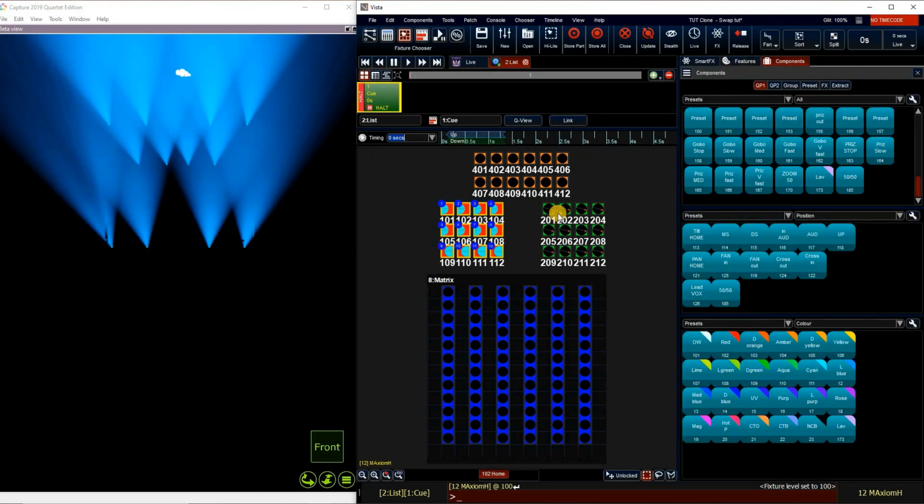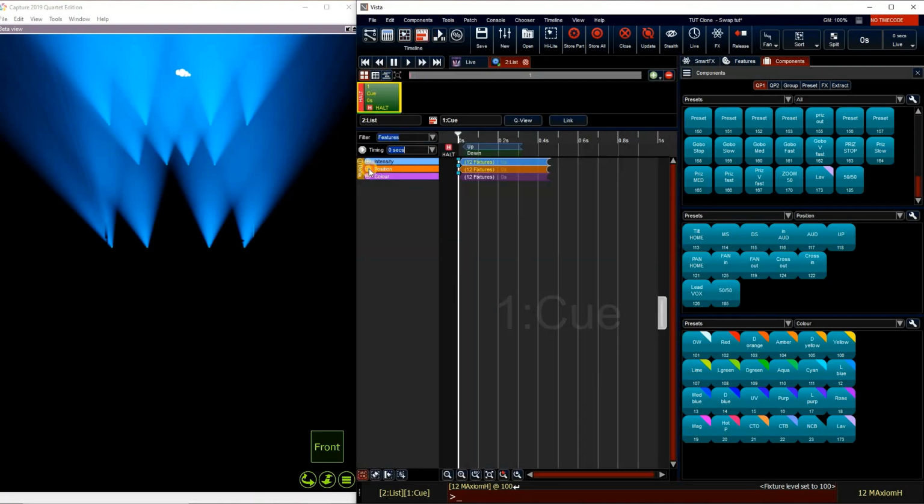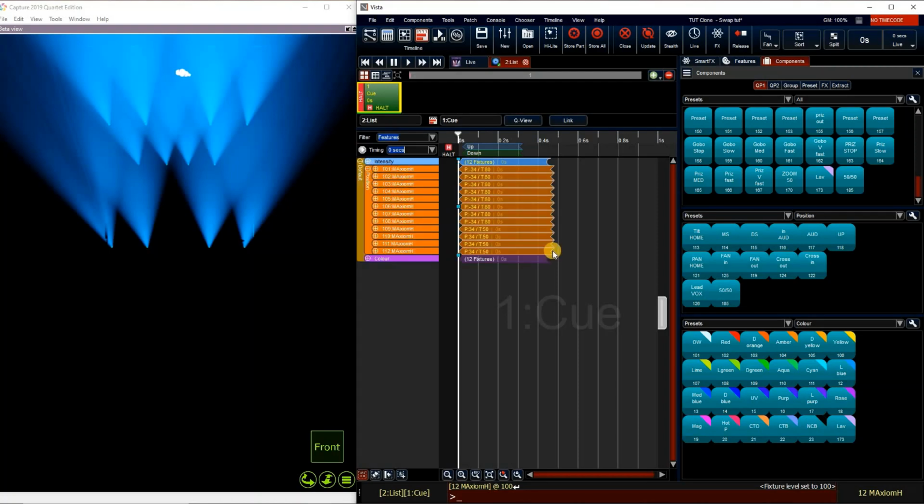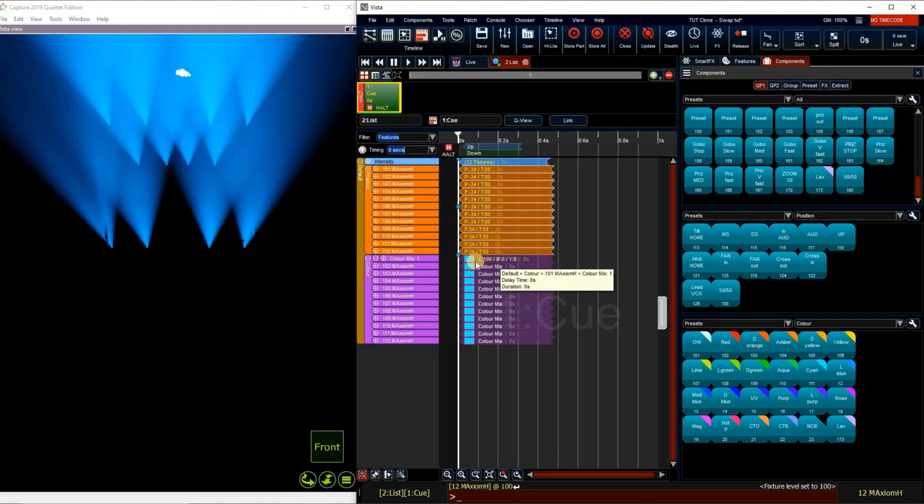Now, if I save this as a preset, the data will be stored in the preset, but will be referenced in the cue. So if I show you the timeline now, and I open up my position tab and my color tab, you can see that I'm actually just using raw data. So 100% cyan, 0 magenta, and a little bit of yellow. And then I've got pan and tilt coordinates that are just raw coordinates that I've entered in.